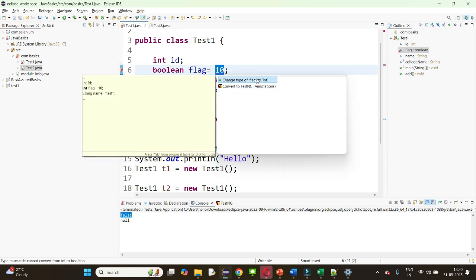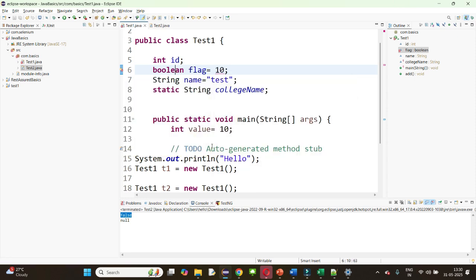Convert type flag into integer. So instead of Boolean, convert it to integer. It will give a clear message, and based on that, we can change it. We don't need to remember how much memory has been allocated, whether it is correct or not. If it is not correct, Eclipse will automatically show you the message.